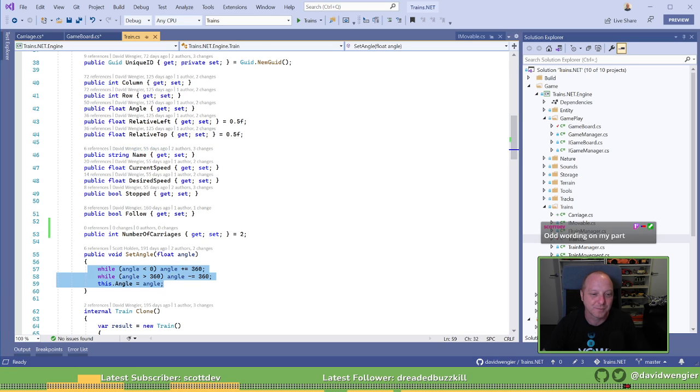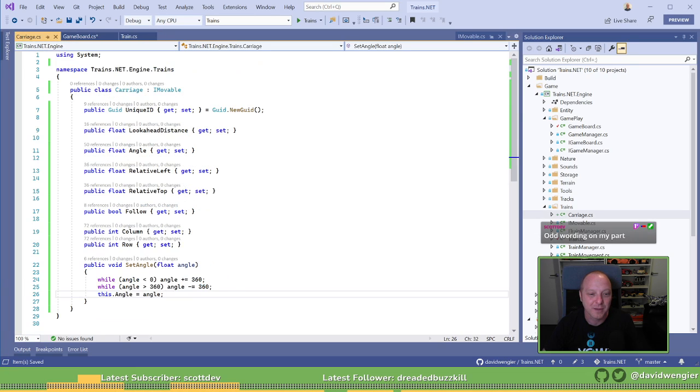Oh, okay. Oh, it's got a loop. Cool. That should totally be an extension method. But anyway.